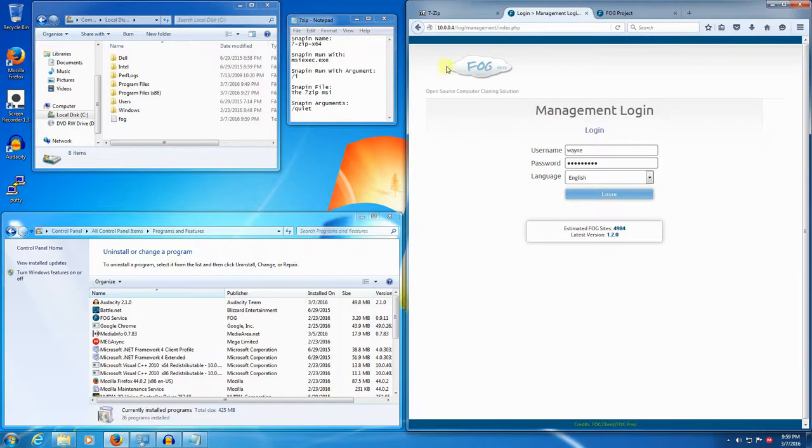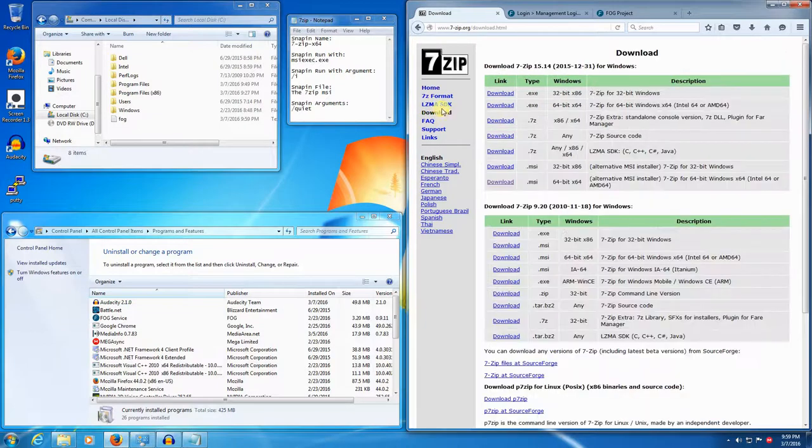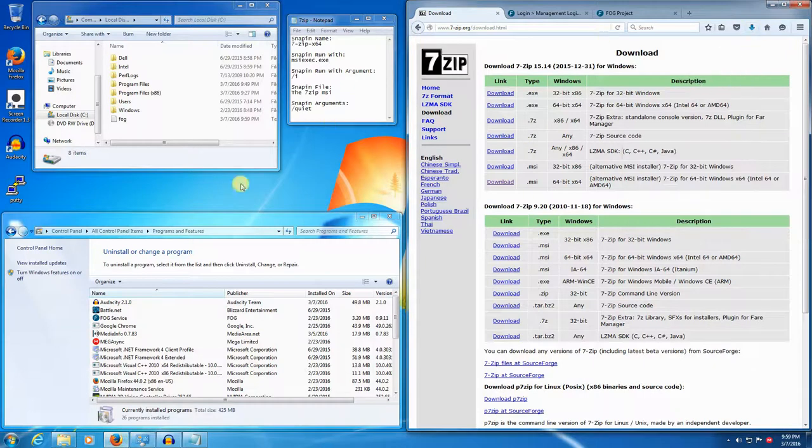So firstly, we're going to be grabbing a copy of 7-zip, and we're going to use the MSI. Their MSI copy is located under their download tab over here, and I want the 64-bit version because my OS is 64-bit. I'm going to click download, go ahead and grab a copy of that. It's a pretty small file.